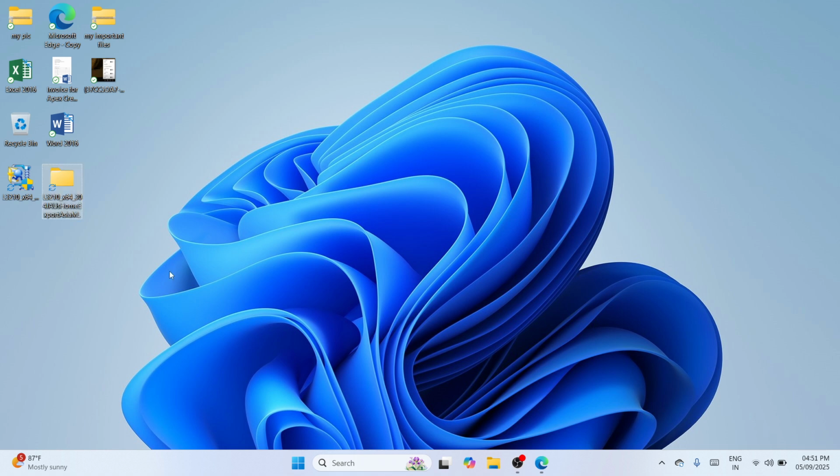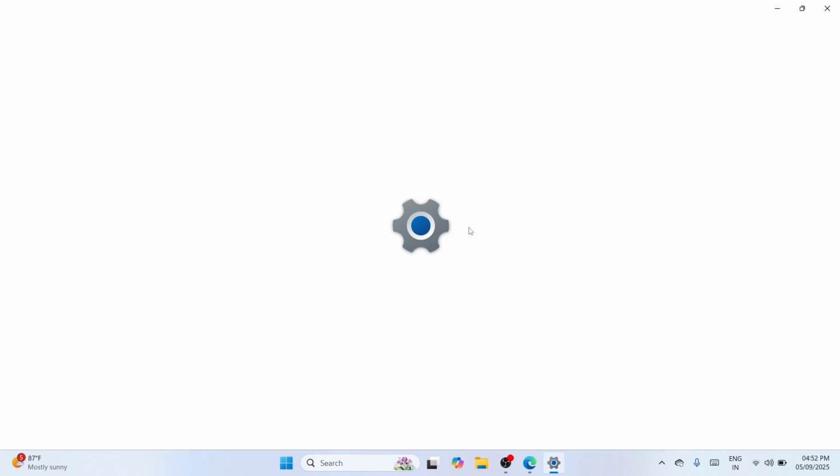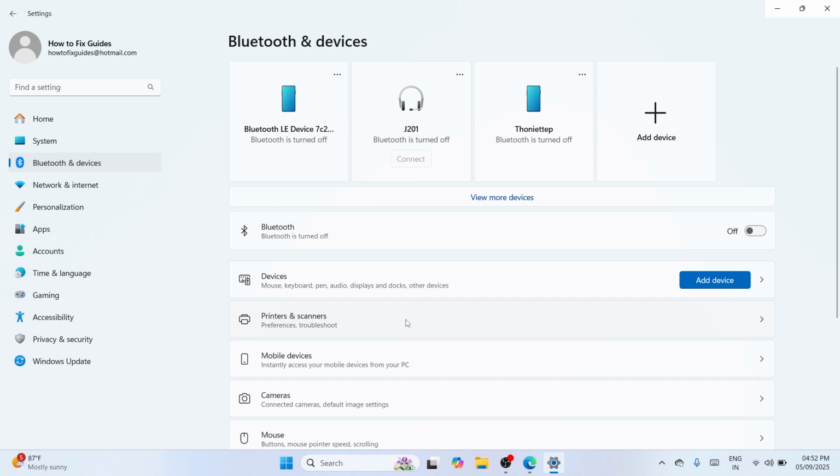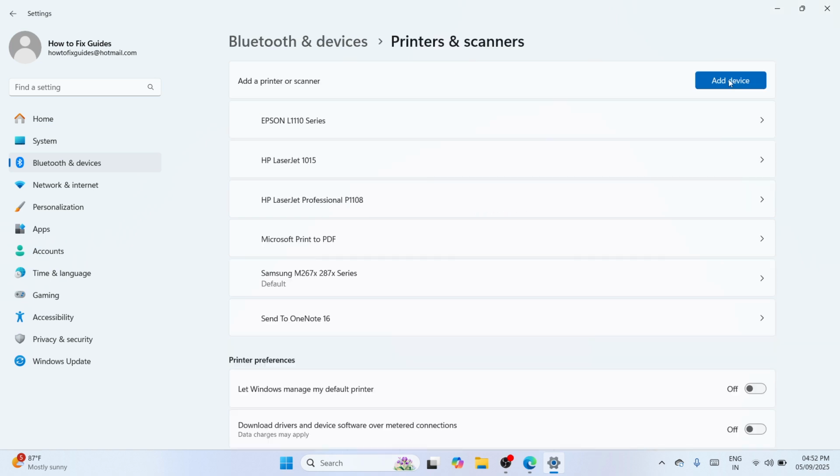Then this is the time that we need to navigate to the start icon, make a right click, scroll up, and click on settings. You can also press Windows key and I key together, and in that way you would be able to bring up the settings. Now here, please navigate to the left pane and locate Bluetooth and devices. Click on it. And under here, please select printers and scanners and go with add device. So tap on it.